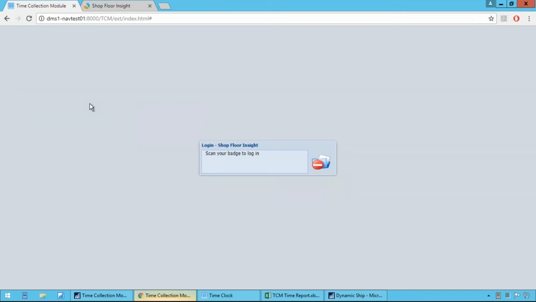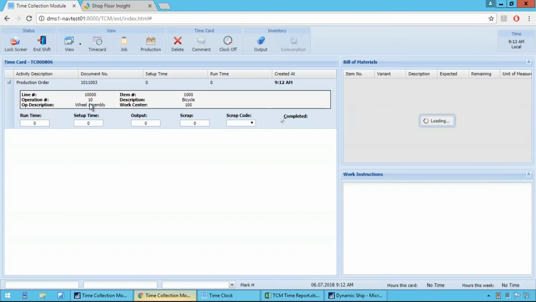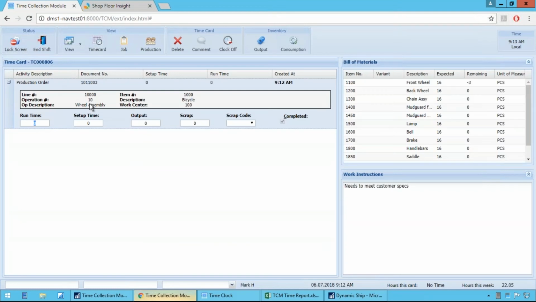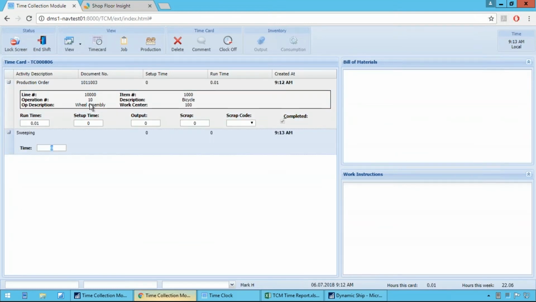An hour later or whatever it is, I come back and I unlock the terminal again, and I scan the next activity I'm working on, and in this case it's going to be a cleanup activity. So now I'm doing some sweeping instead of a productive activity. So we can track those non-productive times.